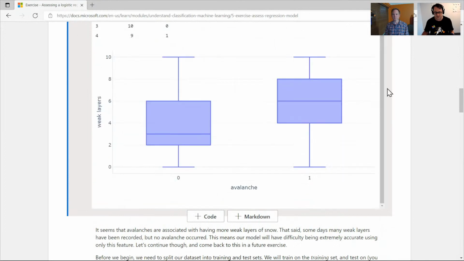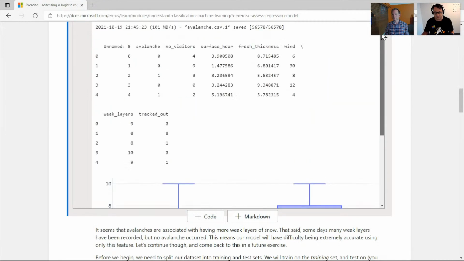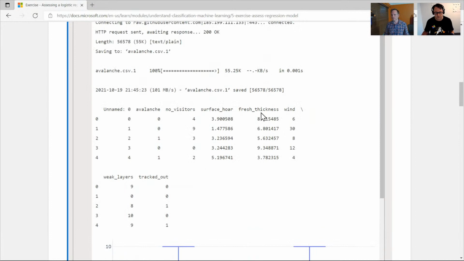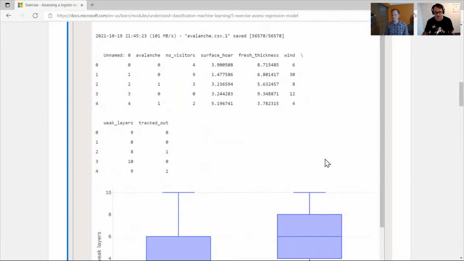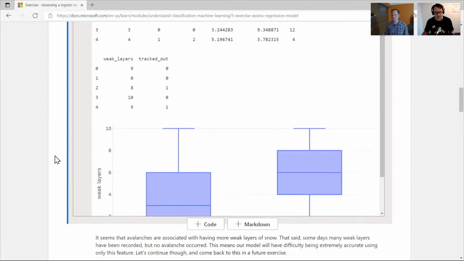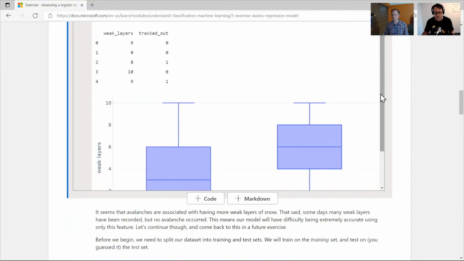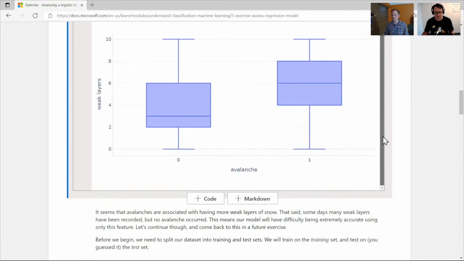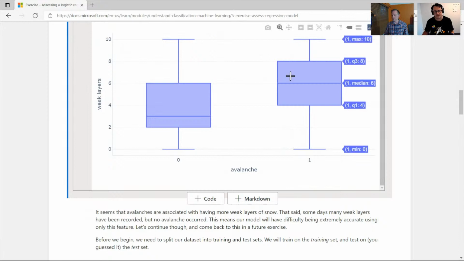Now we can see the data set. I'll just scroll up. So we've got our Avalanche, number of visitors, frost level, thickness, wind, the number of weak layers, and whether it's been tracked out. But we're still working with that one parameter at the moment, which is weak layers. And we can see the same chart from before, where the number of weak layers is a good predictor, I would say, based on this data set, of the likelihood of an avalanche.